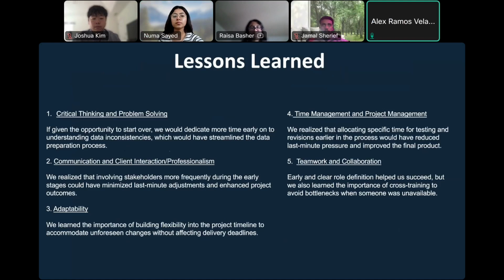So for mistakes and improvements, initially we underestimated the time needed for data cleaning. A more detailed data audit at the start would have made the preparation process smoother. Also, engaging the client more frequently during development could have ensured more immediate feedback, reducing the need for late-stage revisions.